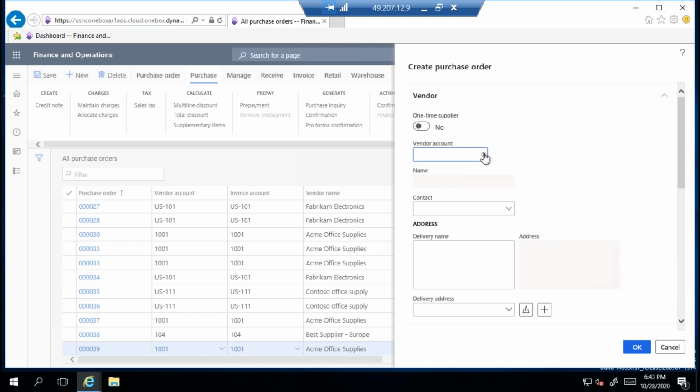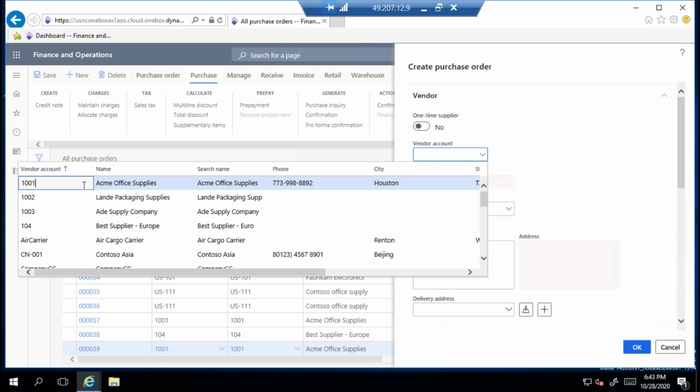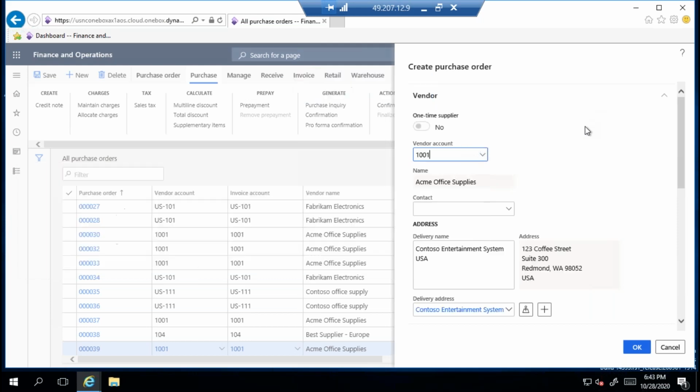Now, vendor account. This is the vendor organization. Suppose this vendor organization is located in Mumbai. I have selected the vendor account. Click OK. You will understand this one by one later. It is the address only, the company address. I have clicked OK.